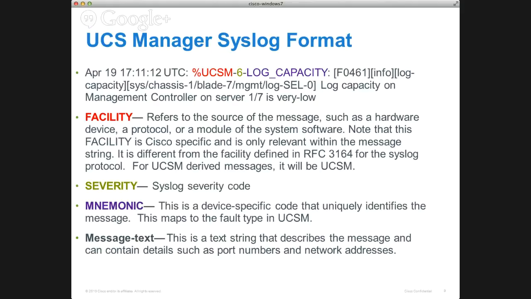The mnemonic in the area in purple corresponds to the probable cause element of a fault. In this example, we have a log capacity issue. If you have a power problem, it will say power problem. If you have a config failure, it will say config failure. So that is another good element for you to filter against. Let's say I want to filter log capacity messages because I don't really care about those. I can write a rule that specifies if I see that mnemonic, then I filter that message out.